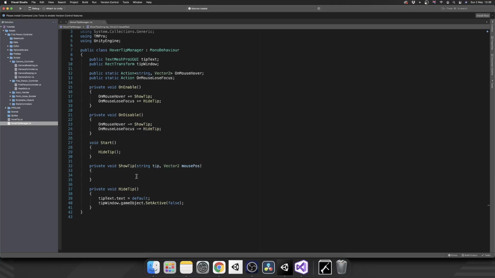Now we can get working on our ShowTip. So what do we actually need to do? Let's think about this logically. Obviously, tipText.text is going to need to equal the tip that we've passed in. So that's simple enough. Next, we want to make that background box scale dynamically to fit the text, no matter how wide or tall it is. And the way that we're going to do that is we're going to set tipWindow.sizeDelta equal to a new Vector2.